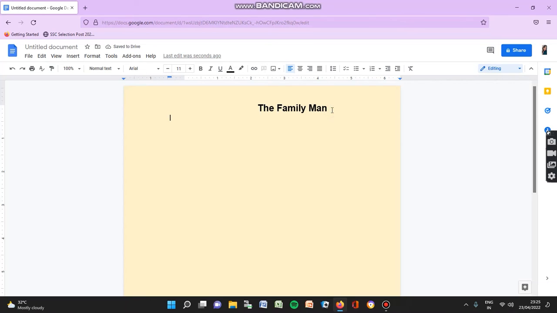Let's erase this. Now I'll write again The Family Man. So that's it, this is the header. Now here you can see this checkbox. If I click on this, it removes this. Why? Because that was the first page header, so it differentiated between the page and the header.